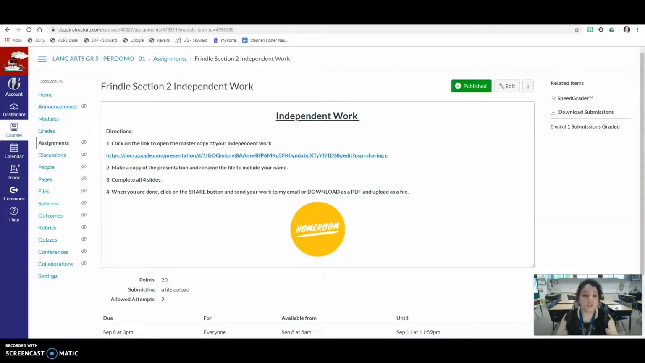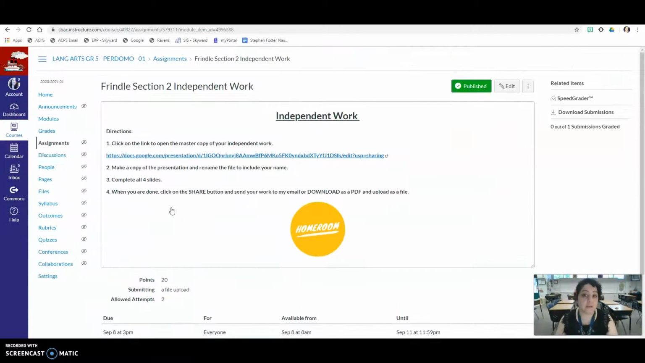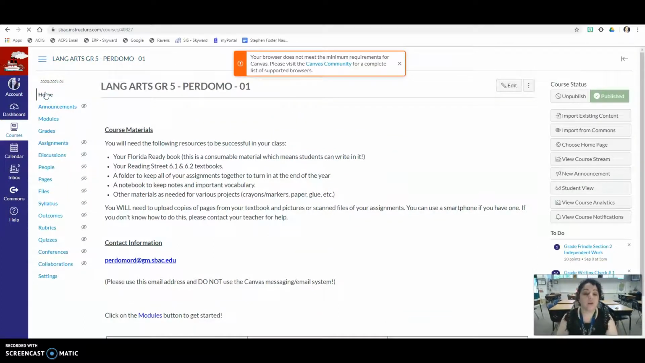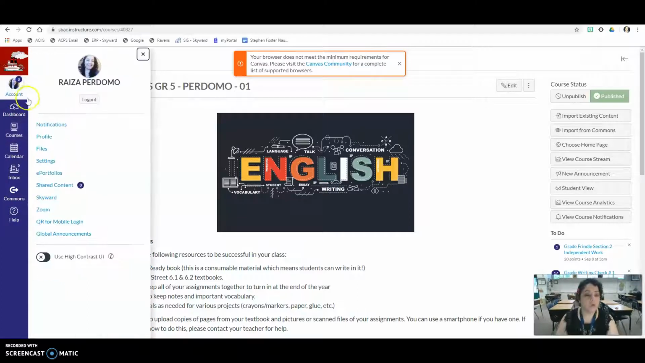Now, many students just didn't have enough time to get this assignment done, so I've given the children another day to complete it. But it is going to be worth 20 points, and it will count towards their quarter 1 grade, so they want to make sure that tomorrow they've read chapters 4 through 6, and they complete their independent work. So that's what we worked on in the morning time during our ELA. Let me go back to my homeroom.